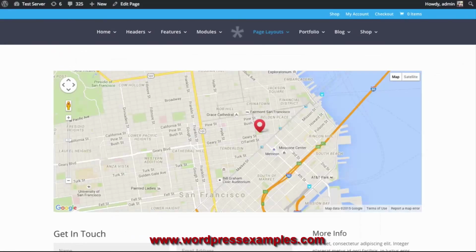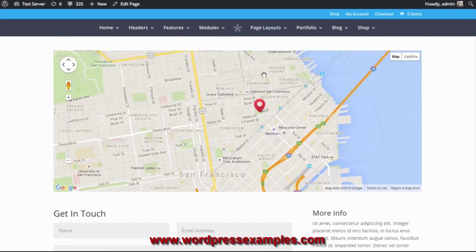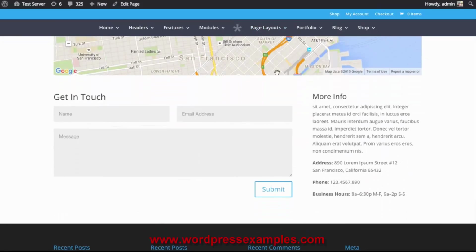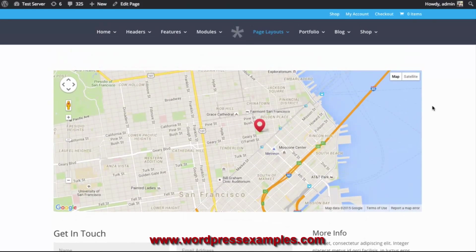So viewing our page now, our map has been added to the top here, and I can scroll freely with a mouse wheel without getting stuck. And below the map we have our contact page and additional info about our business. And like I said, the map module can also be used in a full width section.